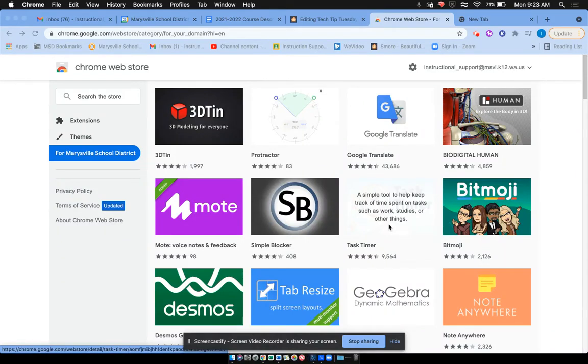Hi, this is Amy Hooper, one of the instructional technology TOSAs, and today I'm bringing you a tech tip for this Tuesday on QR codes, extensions, and bookmarks, and some other basic organization of your Chrome browser.